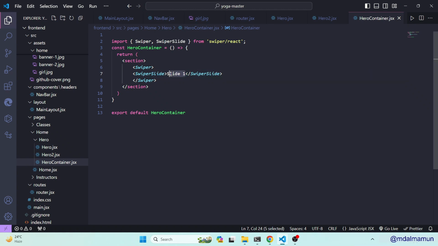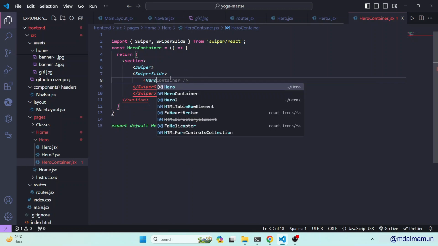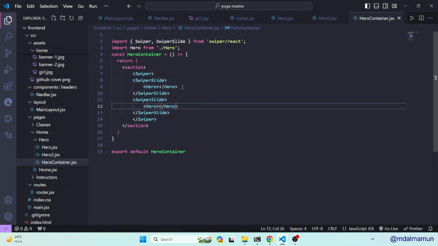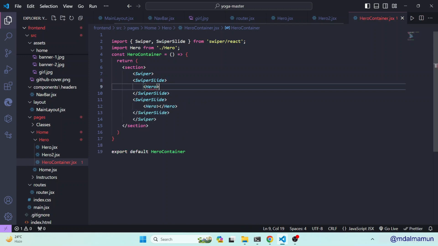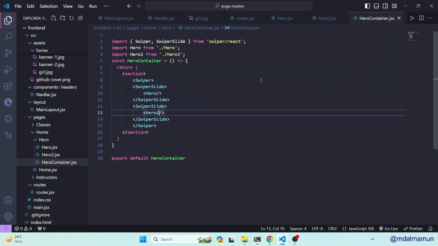So this way we can just copy this and paste it. On the first slide we'll have hero, import it, and then we'll copy again. Then instead of this we can just do self closing so that it will be a little bit better. Here we don't use that, we will import hero2. Okay, so that is done, now we will have to do a little bit of styling.